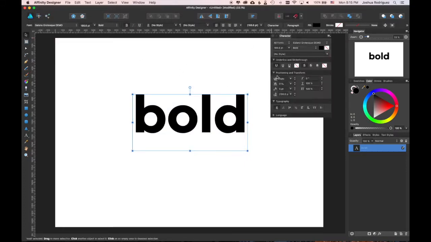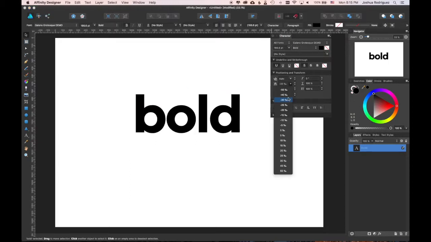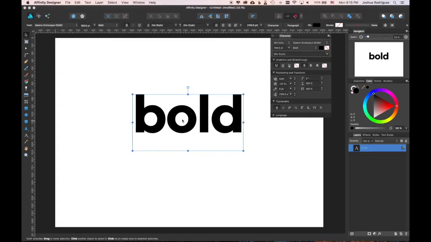Press the character up here. And as you notice, this is the tracking. What tracking does is it edits the spacing between every letter in a word. So if we bring it down, I think it should be closer together. I'm thinking probably about -20 will be good. But if you notice, the spacing between the B and the O is shorter than the spacing between the O and the L and the L and the D. We're going to fix that with what we call kerning.